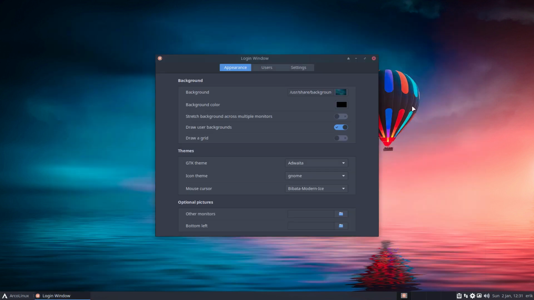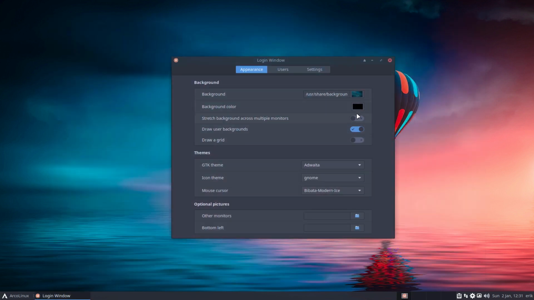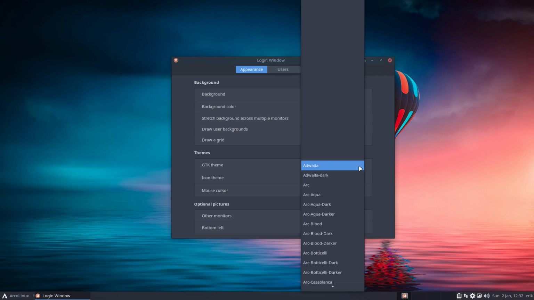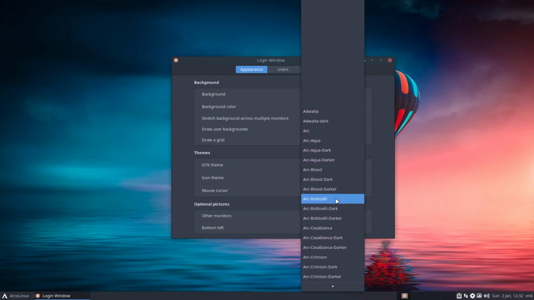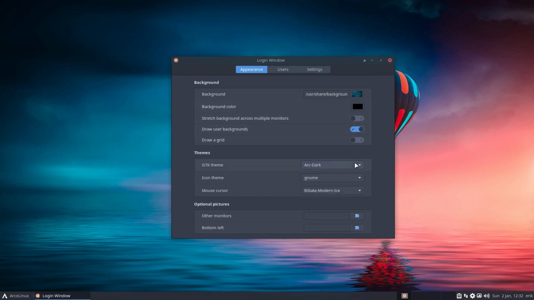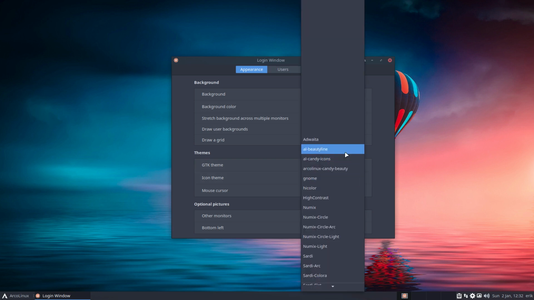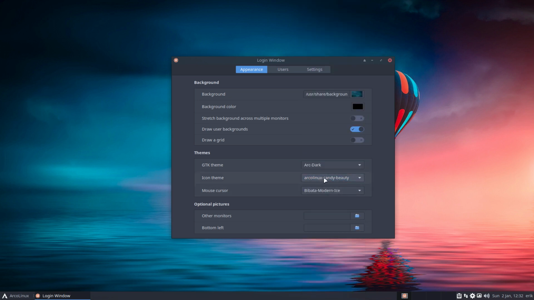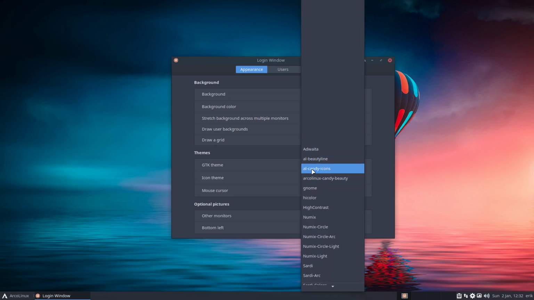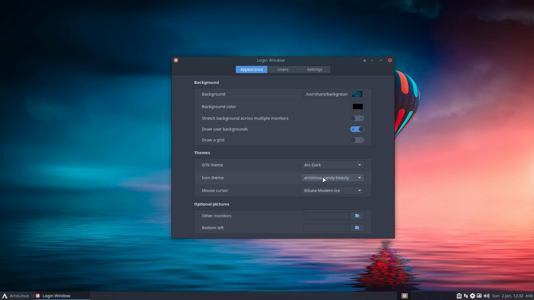Open. And while we're at it, let's have a look at the other things. So stretch background across multiple monitors. Haven't tried it out. For dual wallpapers, maybe, right? GTK theme, definitely not that one, but Arc Dark is often my choice. GNOME, no, right? Candy icons, or actually ArcoLinux Candy. So that's the official name. All the rest are dependencies. These guys depend on this one. So this is the good one, the right one.